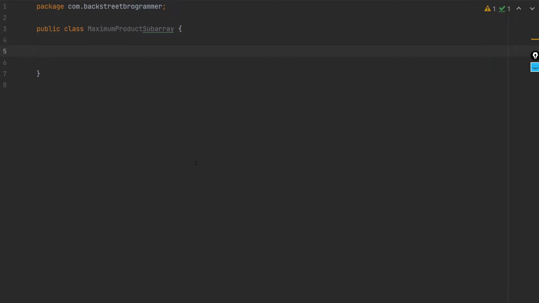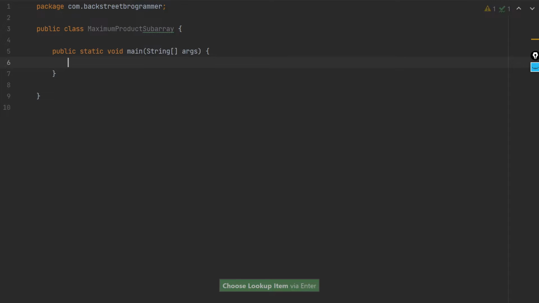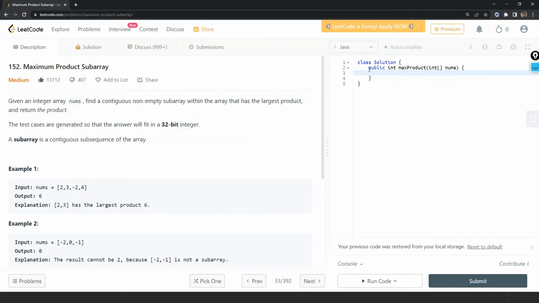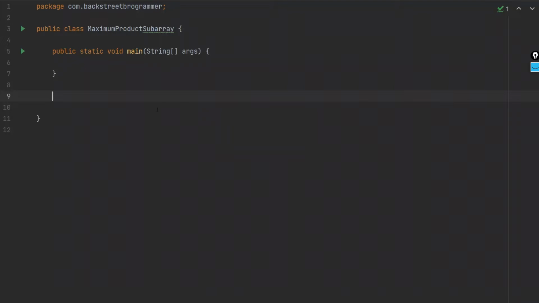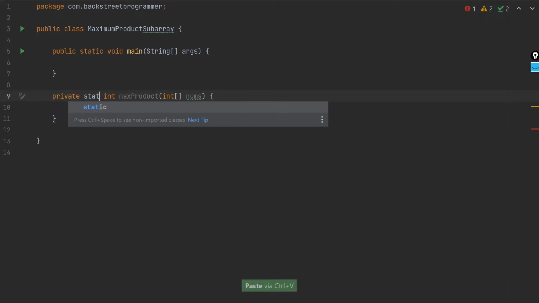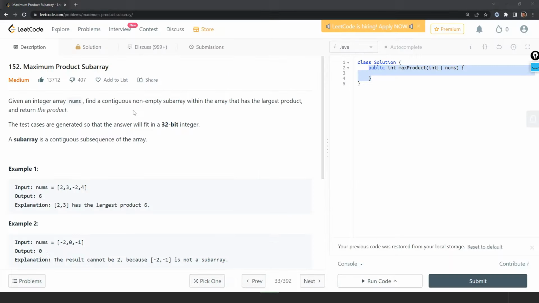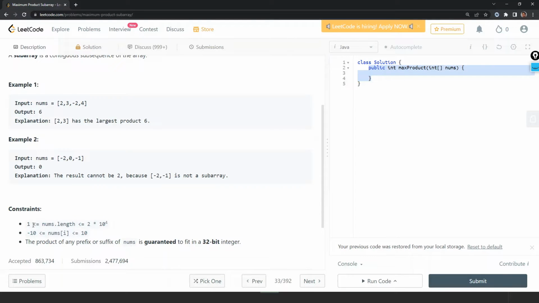So I've got my IntelliJ open in presentation mode. Let's solve this problem here. I will take the same method name. Final. And if you look at this, let's check for the base condition.